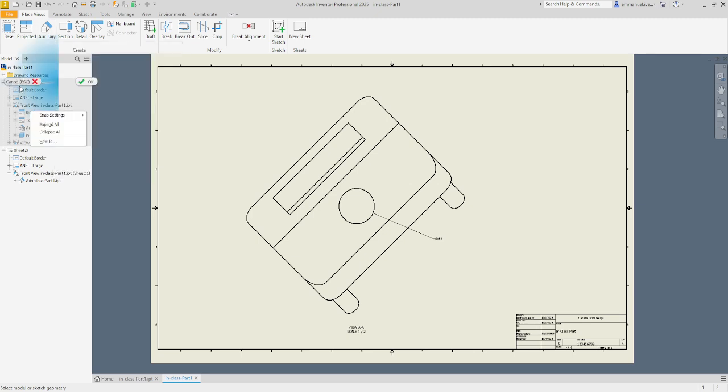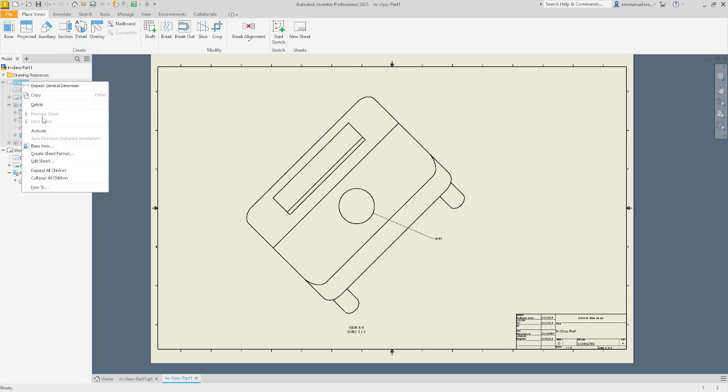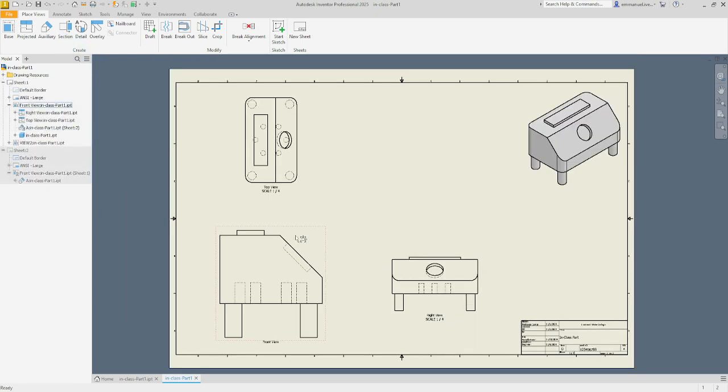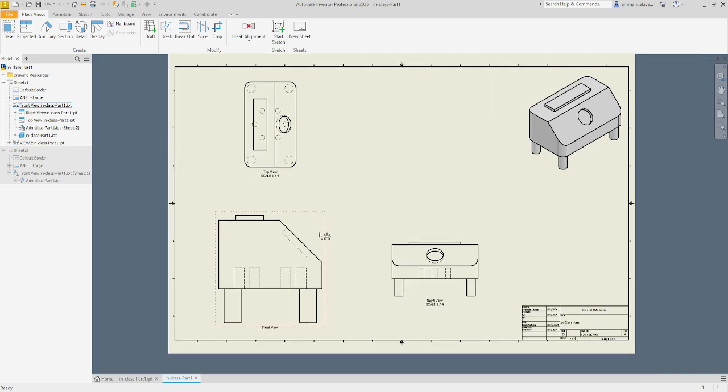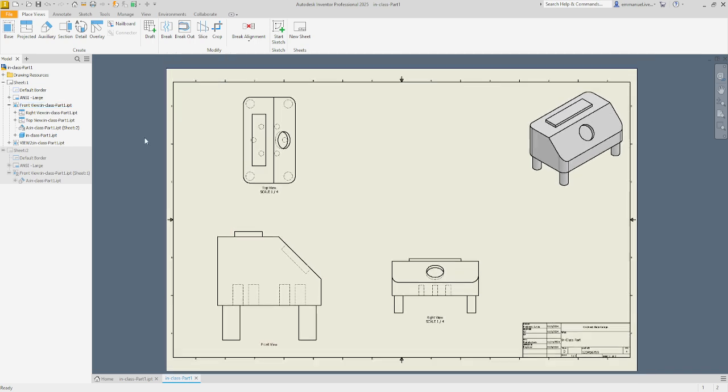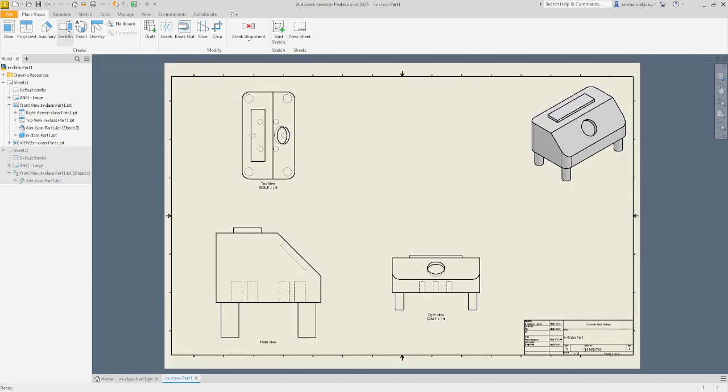So now I'm going to go back to sheet 1. Whoops, I'll just hit OK on that. Go back to sheet 1, hit activate, and I have my view here. The next view that I want to do is a section view. And this section view is basically going to create a section cut inside my part that'll show everything that's inside of my part at that section line.